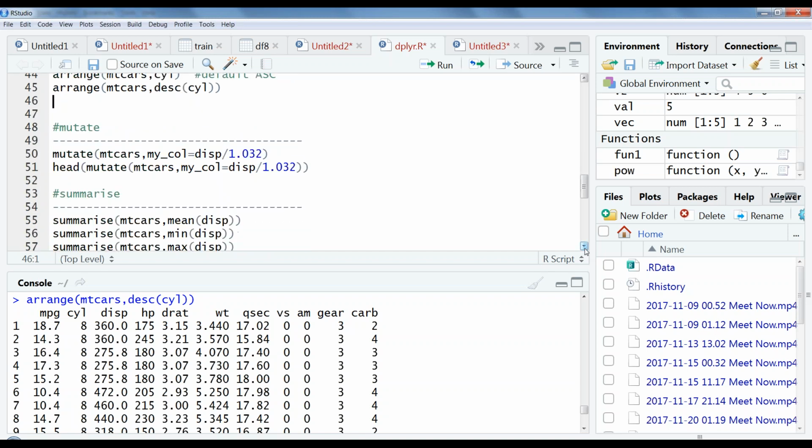Moving on to the next option, which is mutate. Mutate is used to add a new column to the data frame. We already have 10 columns. Now we want to add one more column into the data frame, and we can do that with the help of mutate. So I'm going to do mutate of the mtcars data frame. I'm going to add my column, mpl column. Already I have the displacement column, so I'm going to divide that by 1.0.32. I'm just going to add this and see.